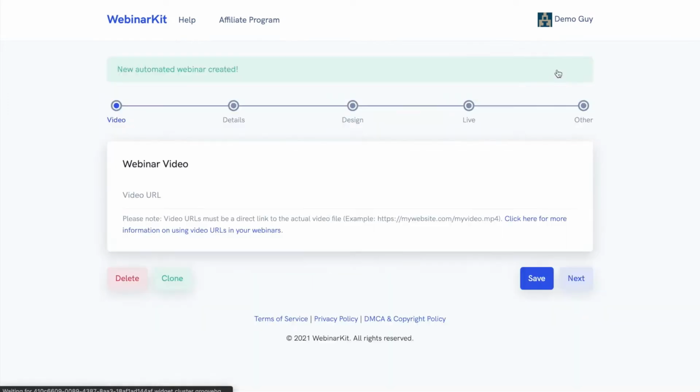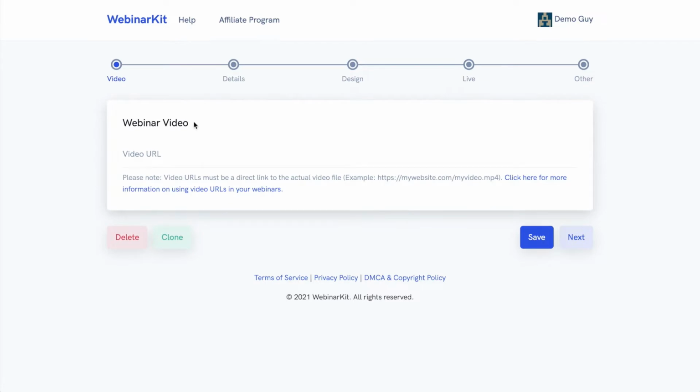From here, you're going to see that we're automatically on the first step here, which is the webinar video. Right here, you'll be able to add a link to a webinar presentation that you've pre-recorded, hosted on somewhere like Vimeo or S3 or elsewhere. This is going to be the source of the presentation that we play.